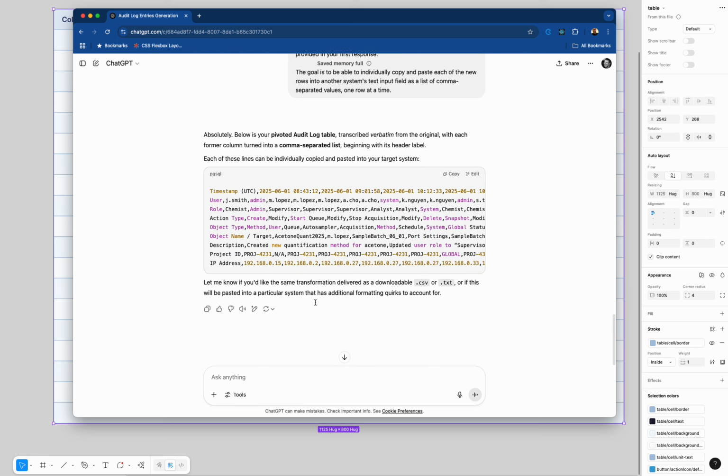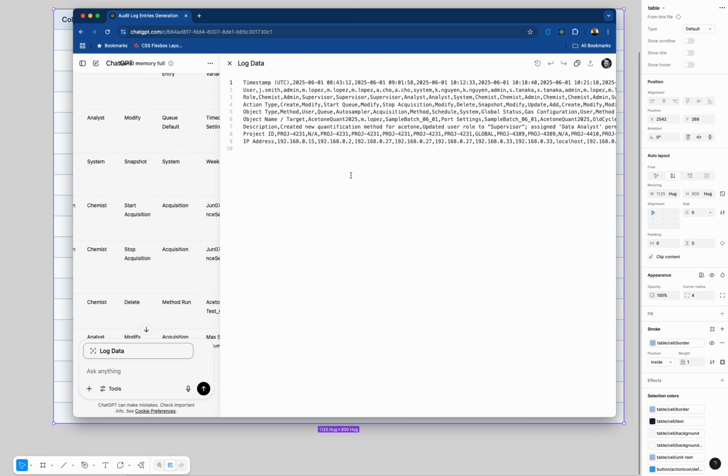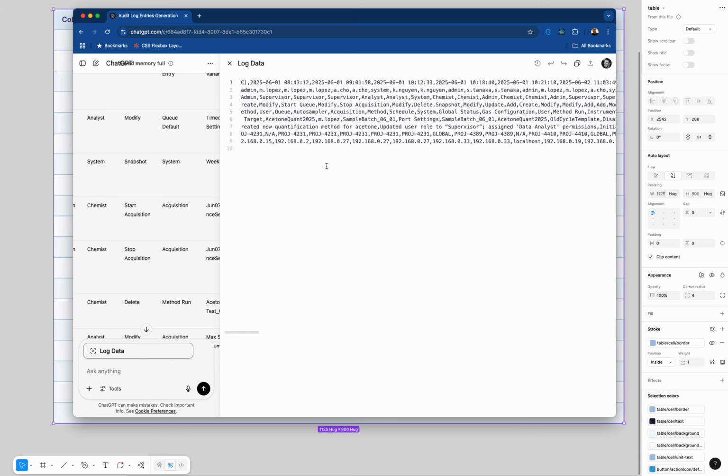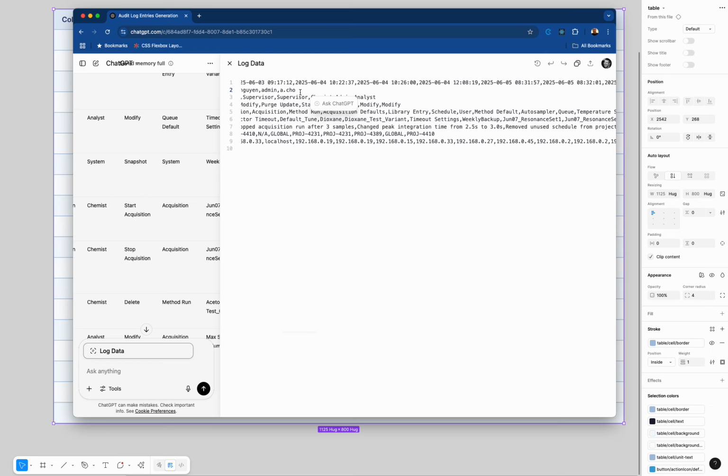So of course, ChatGPT dutifully goes off and does that. And if I hit the edit button, now I've got this awesome list, and you can see that they're comma separated. So let's just try this with the user column. I'm going to select this entire list just like that and copy. There we go, I've copied it now.